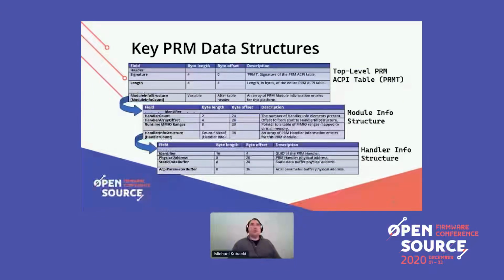The top level PRM ACPI table has a bunch of industry standard fields, but at the end, it has a module info structure array that describes each PRM module. The module info structure, which is an entry in that array, contains the identifier, which is the GUID of the PRM module itself, followed by information about the handler, such as the handler count, and finally the runtime MMIO ranges that might be accessed by that module.